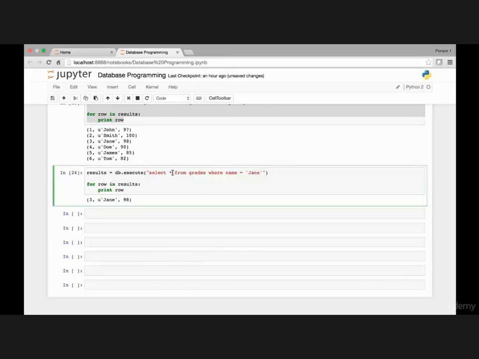Or instead of select everything, we can say select, let's say, ID from the grades table where name is Jane. Run it. I only get the ID. What if I want to select ID and name for Jane? I can do select ID, comma, name from grades where name is equal to Jane, and run it. I get 3 and Jane.